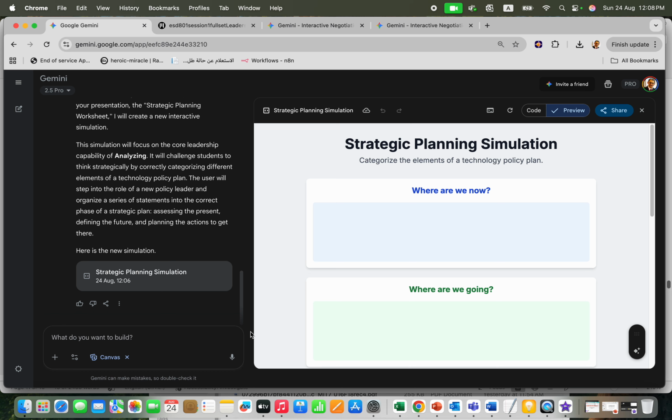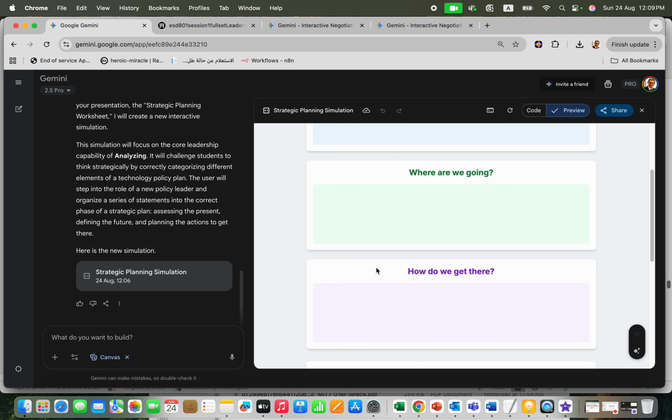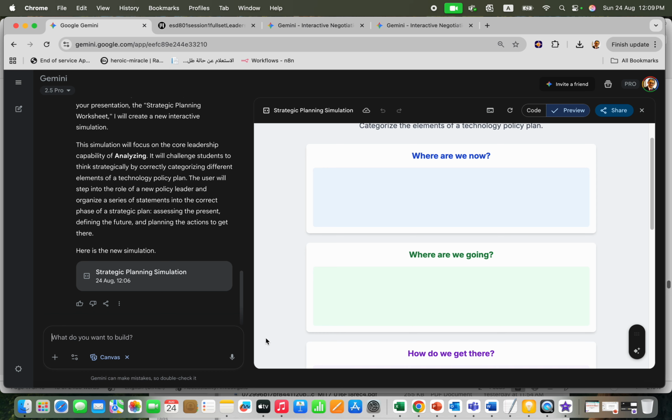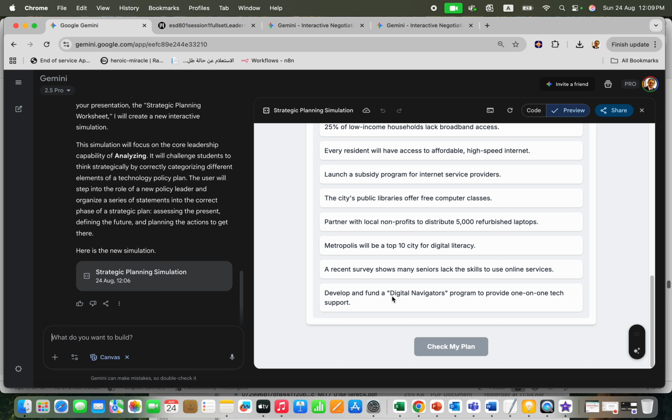Now, sometimes it gets an error. If I do something and it gets an error, they will have a button there, okay, fix it. It will go and fix it. You don't need to worry about it, and it will fix it.